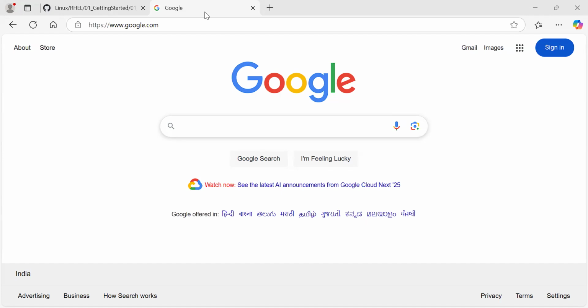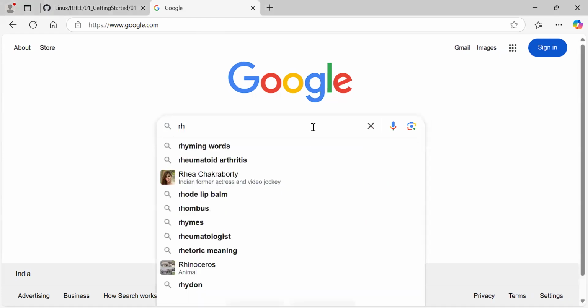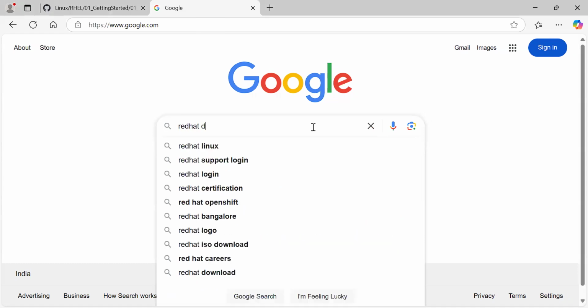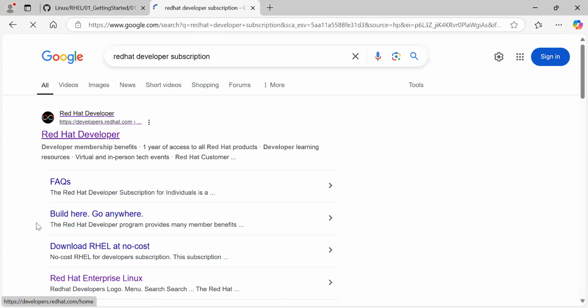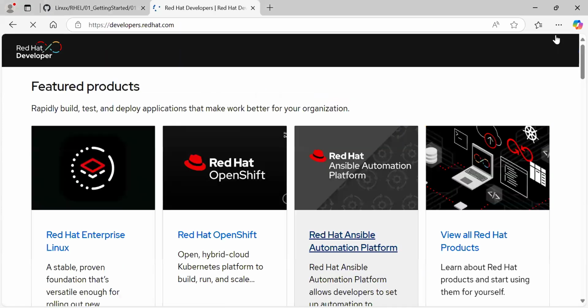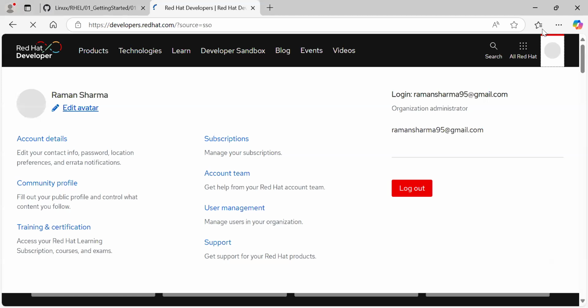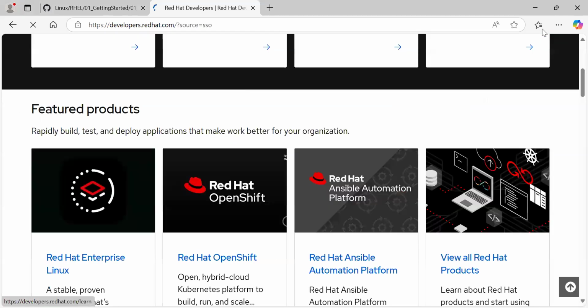In this lecture, we will see how you can create the developer subscription in Red Hat. So for that, you can go to Google and just say Red Hat developer subscription. Go to the first link, which is developers.redhat.com. So here I'm already logged in. So let me log out first, and then I will show you how I can create a new subscription.